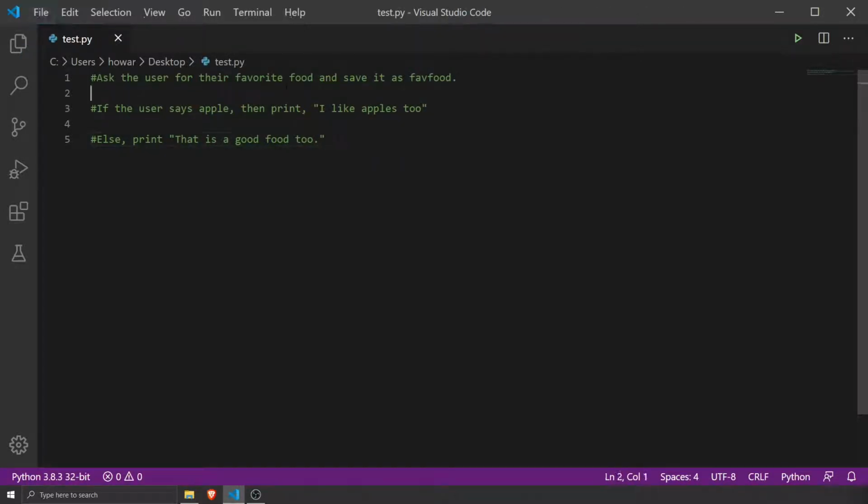So here we are. Let's begin by first converting this line. Ask the user for their favorite food and save it as fav food. And if you've looked through my Python programming lessons, you should know how to do this, but if not, it's okay. Let's look at this part. Save it as fav food. All right, there's my variable. That's how I save it. And we're going to ask the user for their favorite food. Okay, well, that's an input. What is your favorite food?